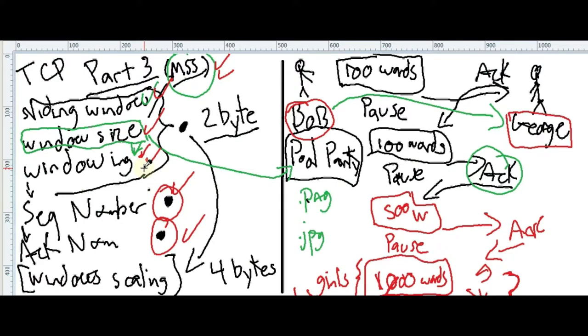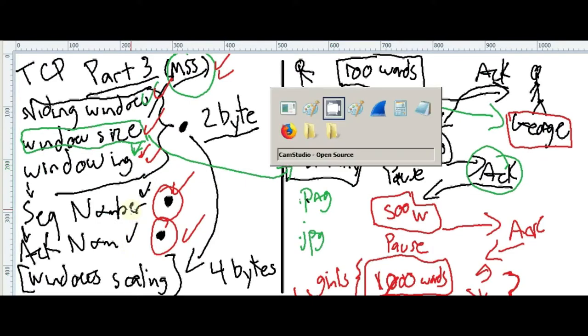Okay guys, so I paused the video. I wanted to take some lunch, so now it's time to keep going with the sequence number and the acknowledge number. Okay, so let's open a new window, a new board.